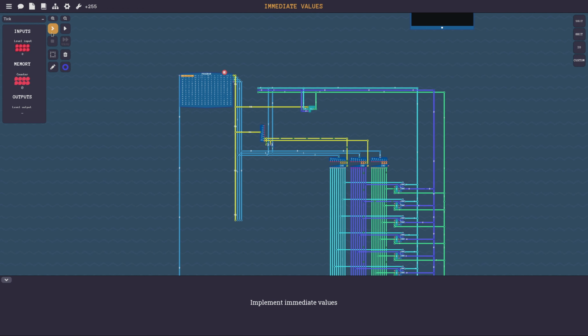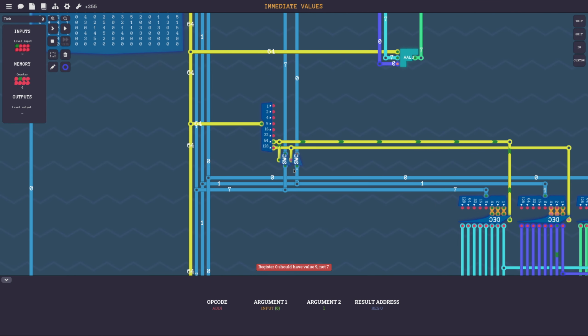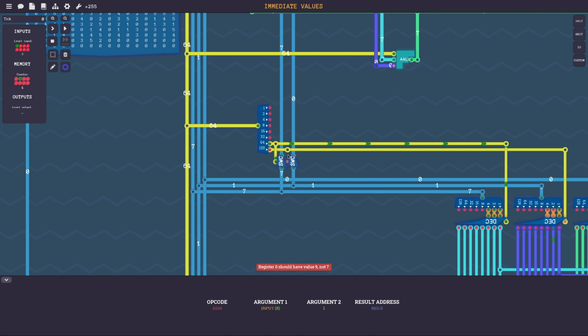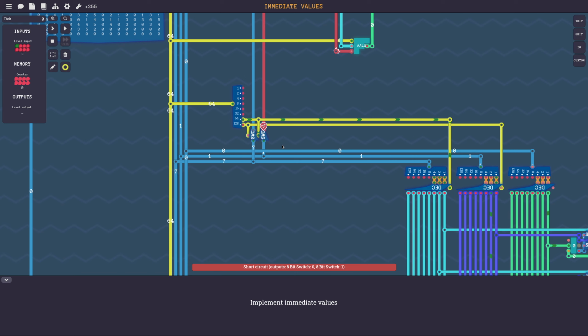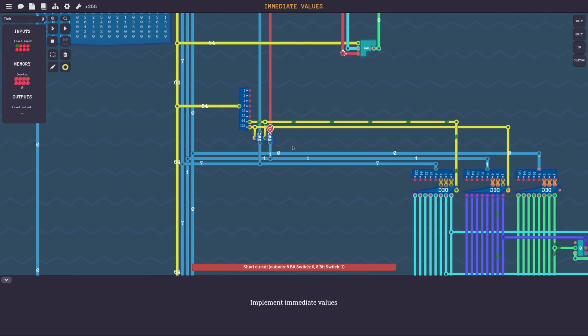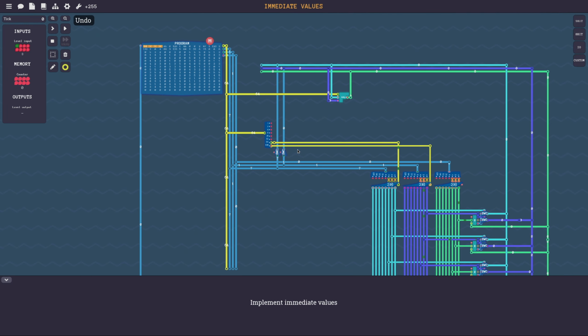Let's check now. Still broken. Why? Okay, and I think it's the other way around. Oh no. Circular dependencies. Oh no. Okay, let's re-implement this from scratch.